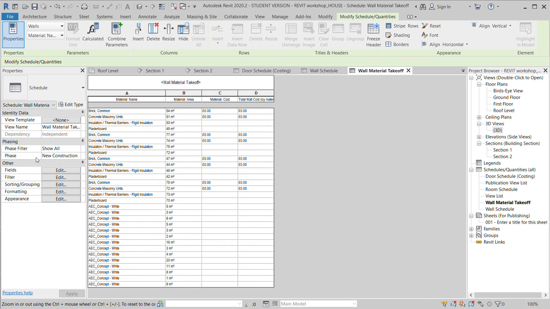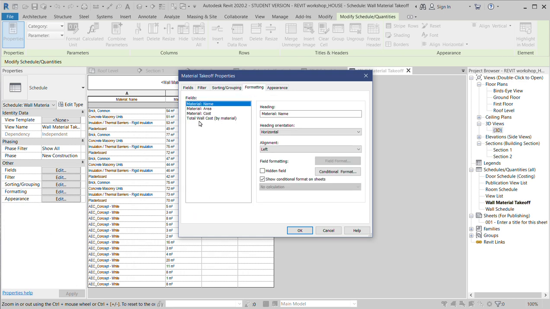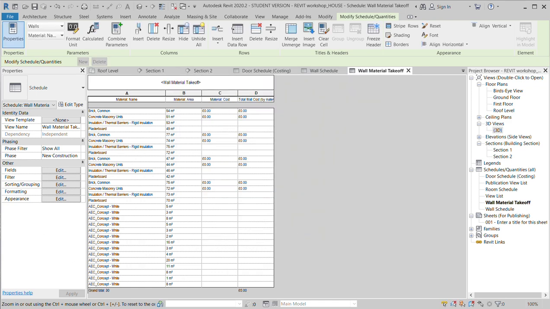So some of the things we're going to quickly do is, first of all, if you go back to sorting and grouping, make sure grand totals is ticked on, and under formatting for total wall cost, make sure calculate totals is on as well. So that will now give us a starting point, just to tidy this up to make it more legible in terms of material costs.